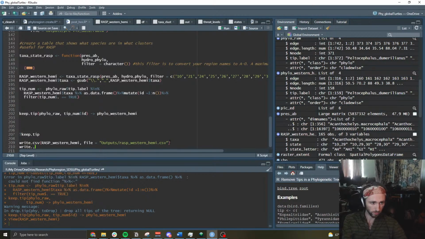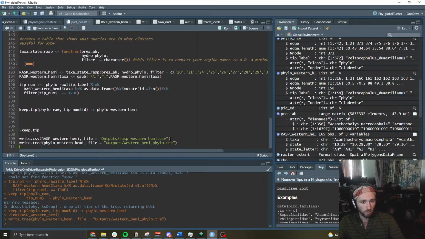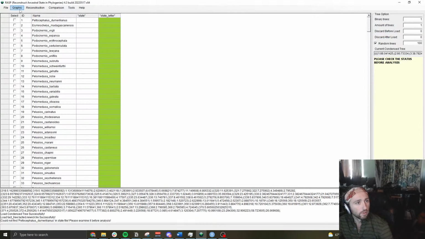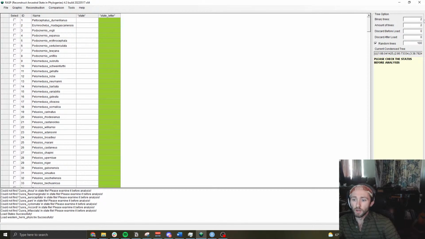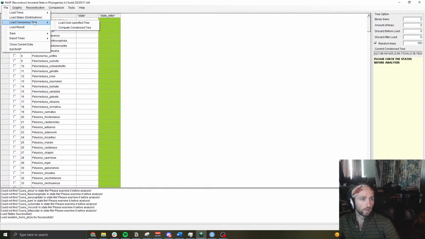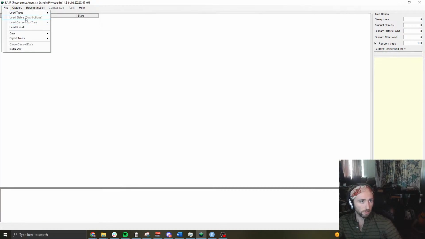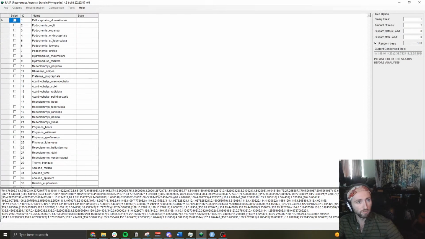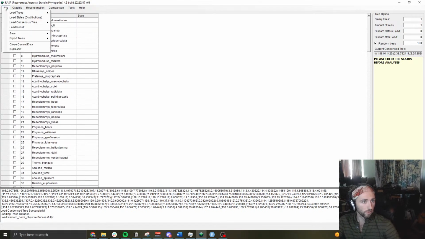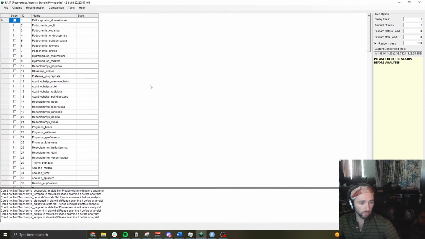Okay. And then write.tree is equal to phylo Western Hemi, file is equal to outputs Western Hemi phylo.tre. Cool. All balanced. Okay, so now we go back into RASP. We file, load a tree, I guess. We can do it like this. Western phylo tree. Why did I do it like this? Hold on. Save, export trees. Close current data. Okay, file, load trees, Western Hemi phylo tree. So these are all the Western Hemisphere turtles. Then file, load states, and then RASP Western Hemi.